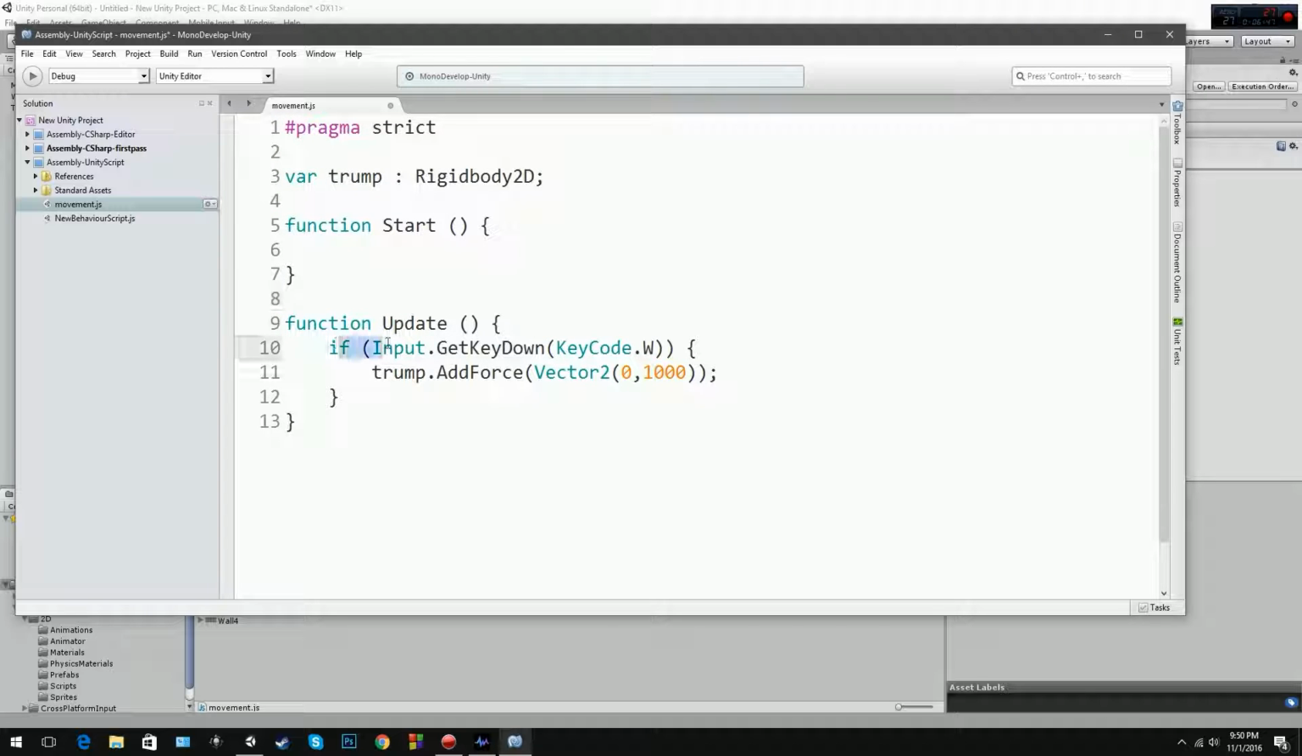Alright, if Input.GetKeyDown. So that means that while whatever key we choose, which is W in this case, while that key's down, we're going to be doing whatever is inside of our if statement. So then to call our key, we've got to use a KeyCode. We've got to do KeyCode.W. We could say S. We could say space. I actually don't know how to use space, but D.